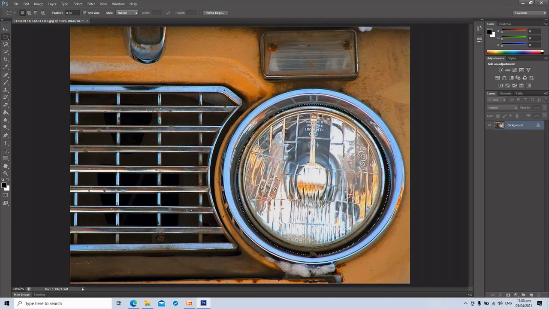So babawasan natin yung brightness nung portion na nasa labas ng headlight. We're going to reduce the brightness of the portion outside of the headlight. Since you already have the selection, which is the headlight, what we're going to do is invert the selection. Meaning to say, if the selected portion is the headlight, we're going to invert this one to make the portion outside of the headlight na nakaselect.